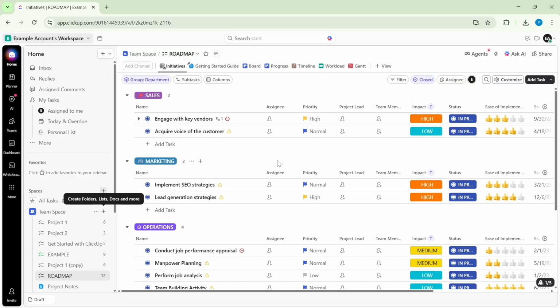This approach keeps your planning fast, consistent, and easy to update as priorities evolve. Save your changes, share the list with your team, and you're ready to execute your plan for 2026.